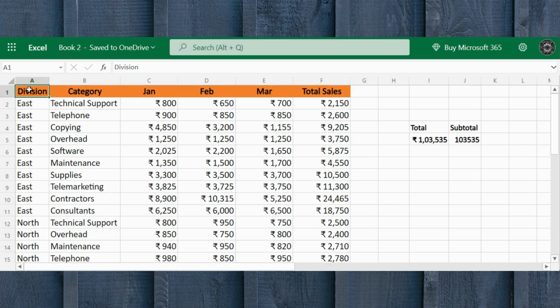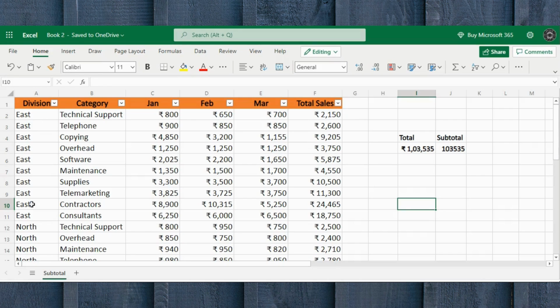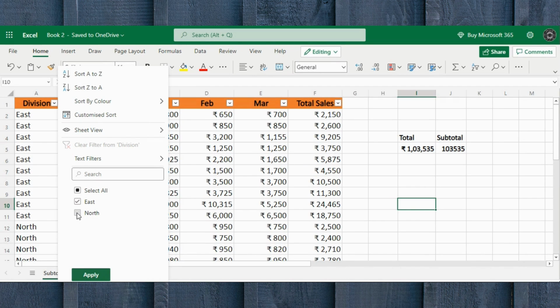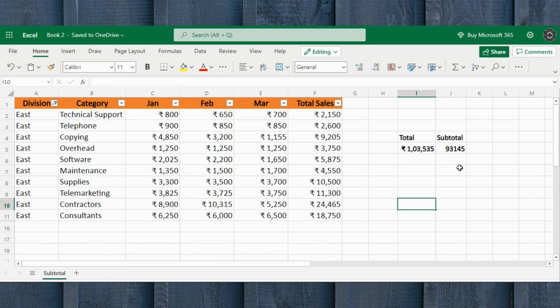Here we have the east and north divisions, and I'm going to use the filter option. We have the east division and the north division, and I want only the east division. When we click on apply, the subtotal is updated. Whenever you make a change in a database or in a list, the subtotal values get updated.